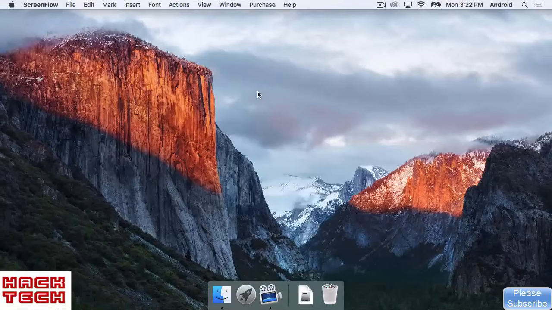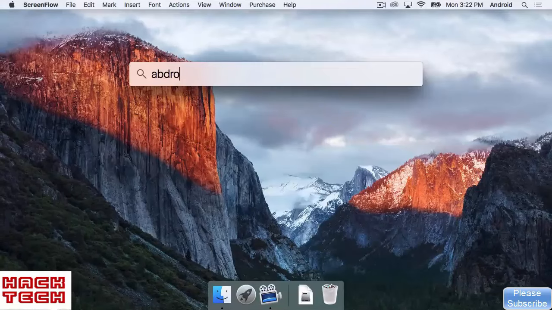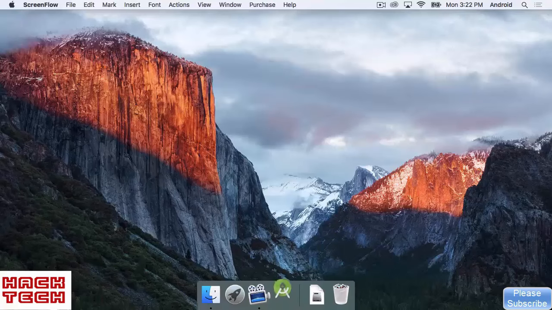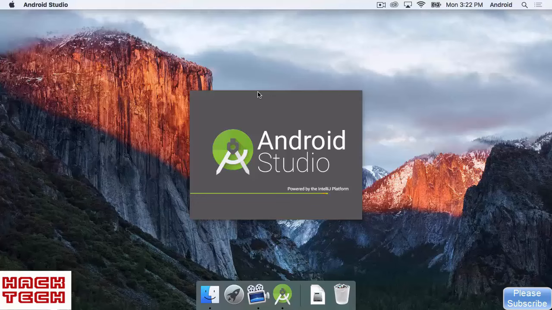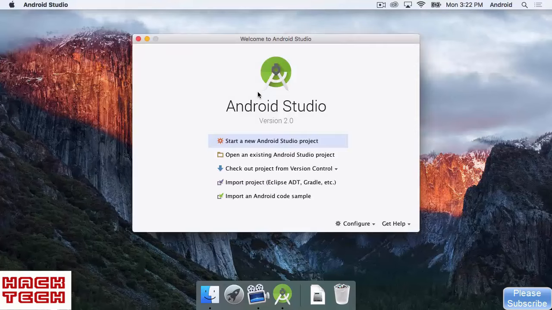So let's go ahead and fire up Android Studio. I'm going to do that nifty trick again. You've got to be able to spell right though, Android Studio, there we go. And we'll wait for it to load.